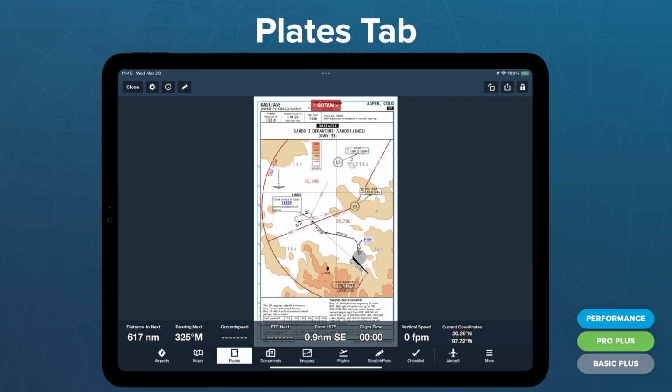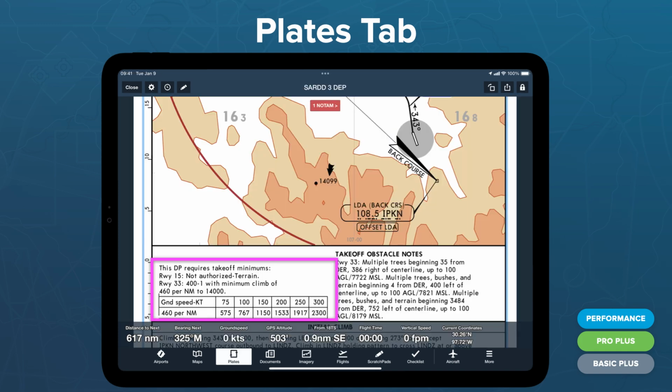I've zoomed in again. And what I can see here is my takeoff minimums are listed on that plate. So this is what I looked at when I was pre-planning. I have my Jeppesen plates. My takeoff minimums are displayed right here. That's what I've highlighted. Again, I'm a Performance Plus subscriber, so I've navigated back to my takeoff analysis.